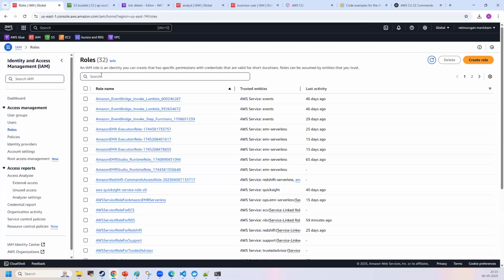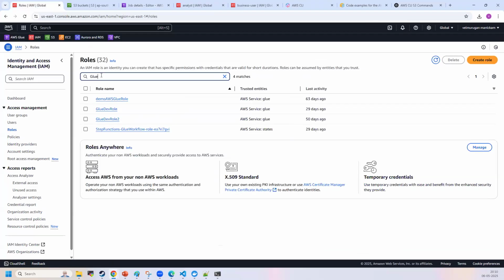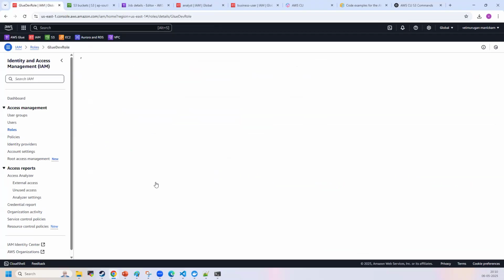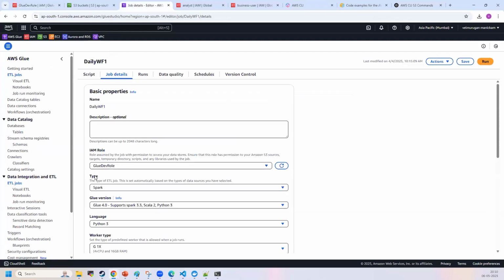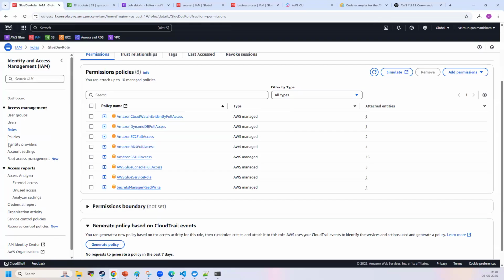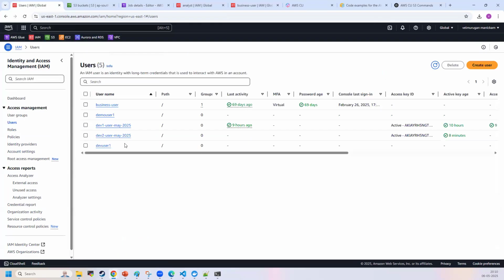If I go to the roles and search for Glue dev role, you can see the permissions here. I've given permission for Glue, RDS, DynamoDB, CloudWatch. So I've given different permissions for that role. That is why you are able to execute the job and run the application, connect to S3, connect to RDS. You are able to do it. Okay.